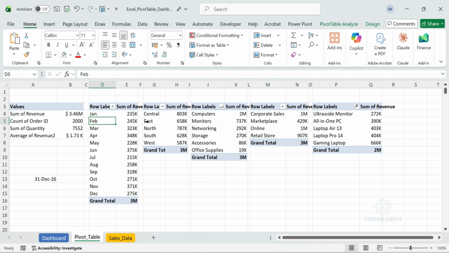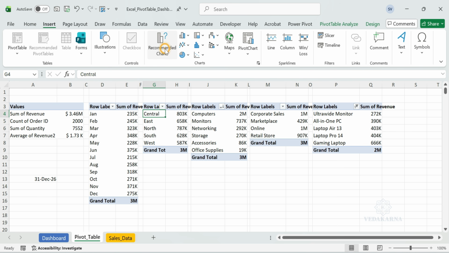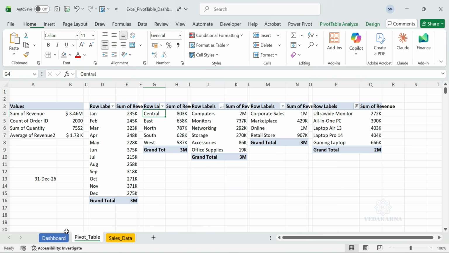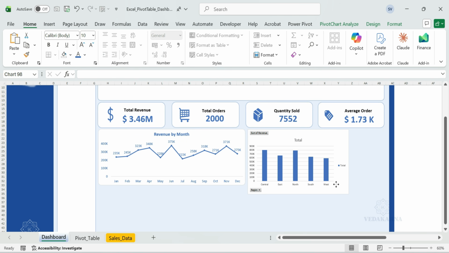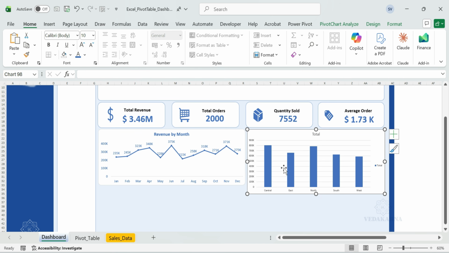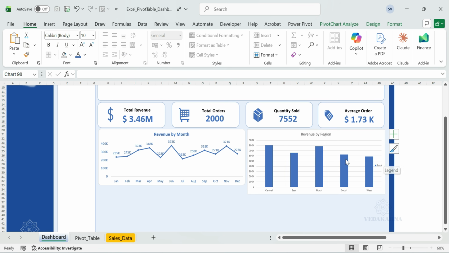Next, go to Pivot Table and click on the table and insert Recommended Charts. Choose Clustered Column Chart. Cut and paste the chart in Dashboard. Click on Chart and choose Hide All Field Button option. Rename the header to Revenue by Region. Remove the grid lines. Make the same settings as done before.